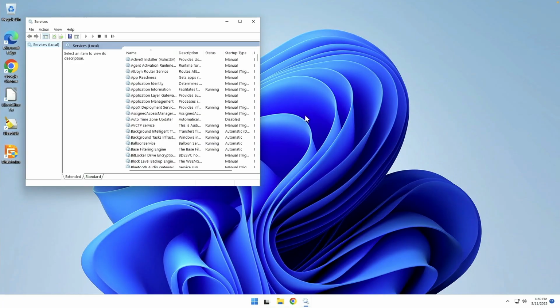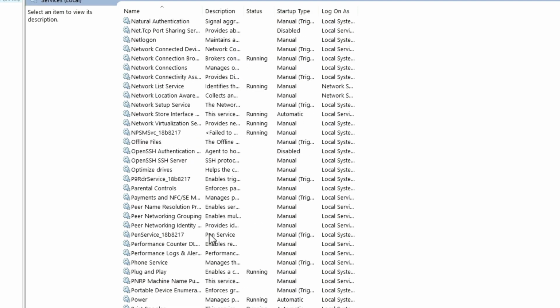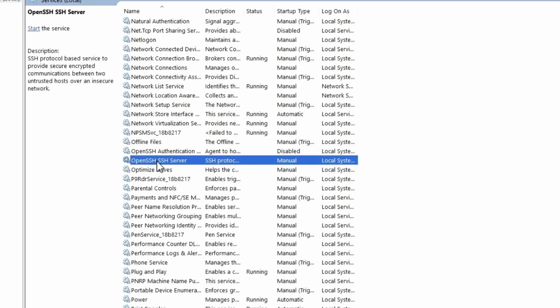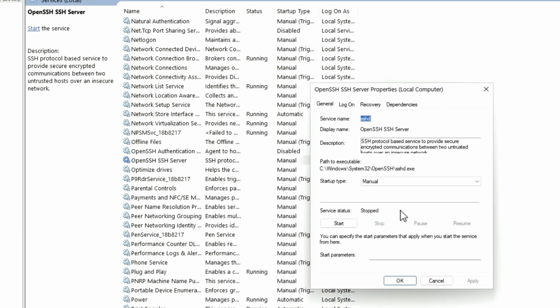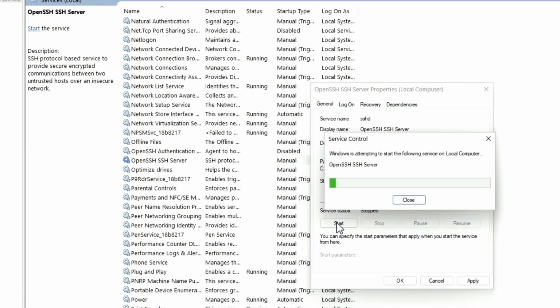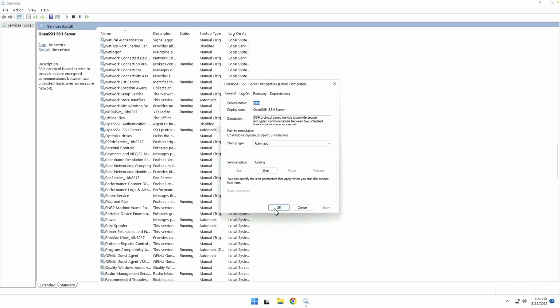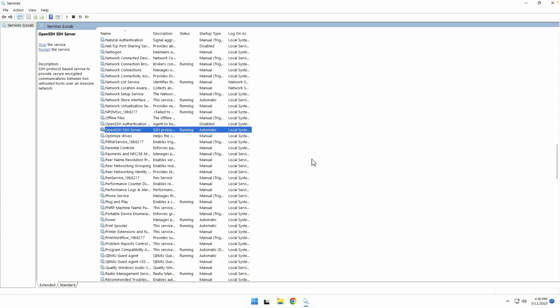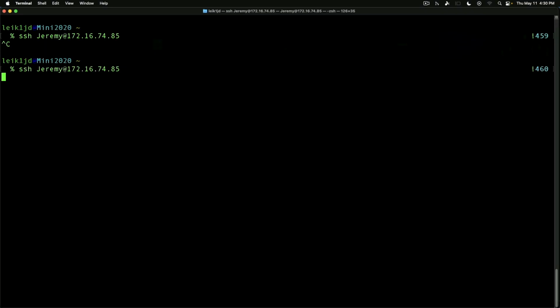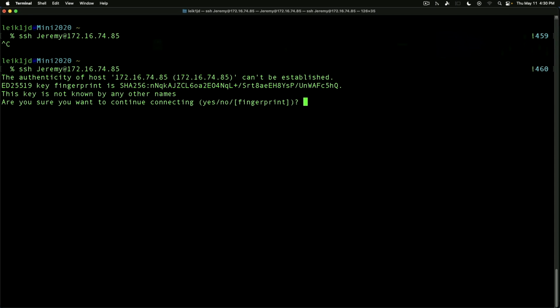We'll go into Services and we'll come down here to OpenSSH server, and you can see that it is set to manual. We double click on that, change manual to automatic, and start the service. We'll apply, okay, and now we'll go back to the Mac one more time and we will try connecting again. And would you look at that?